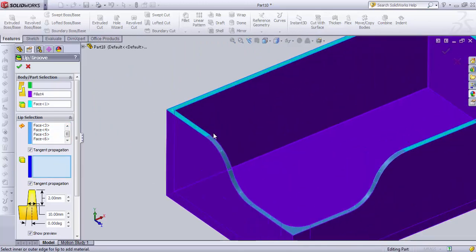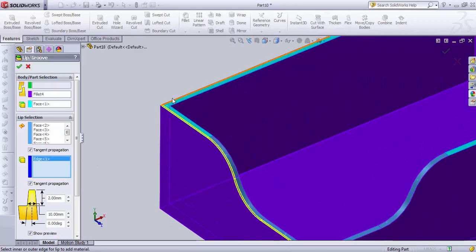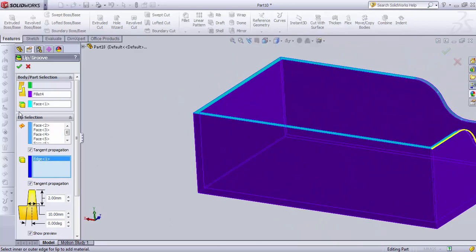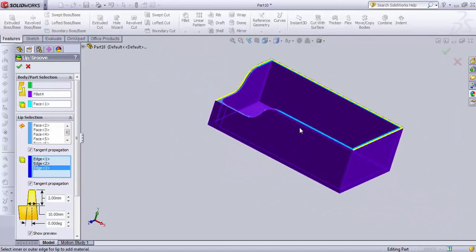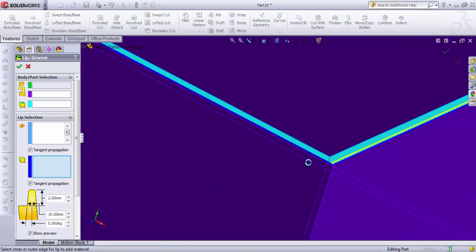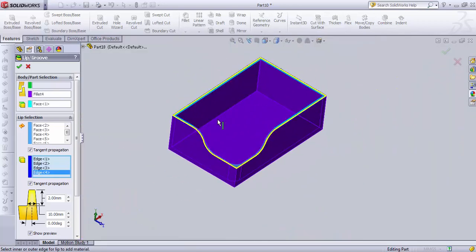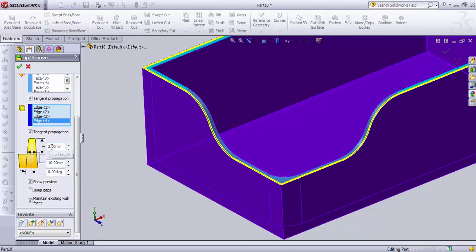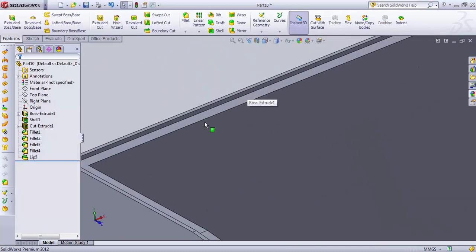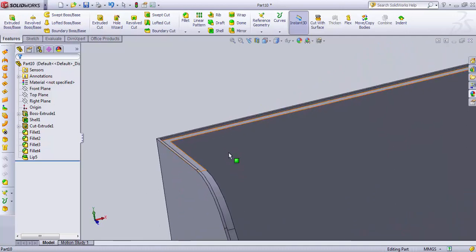Select here and select the edges where you want to apply the lip feature. You can change the dimension of your lip feature here by putting 5 or 10. Now click OK. Your lip feature process has been completed.